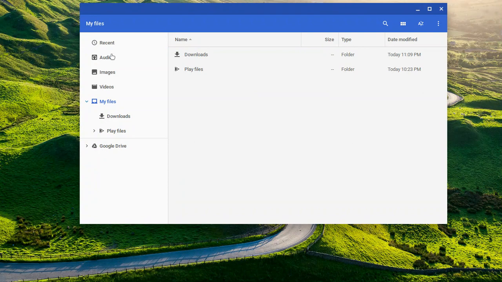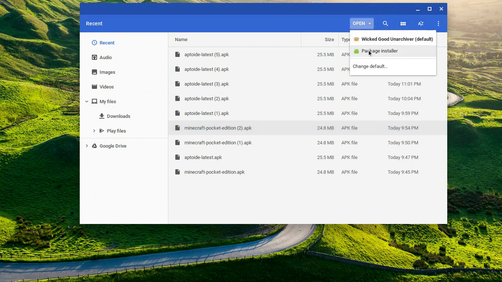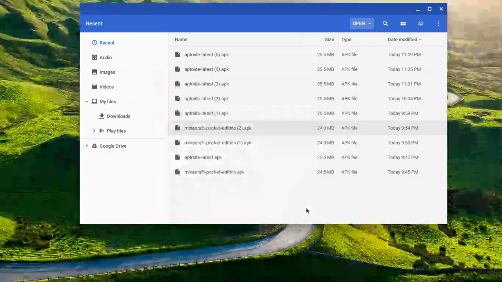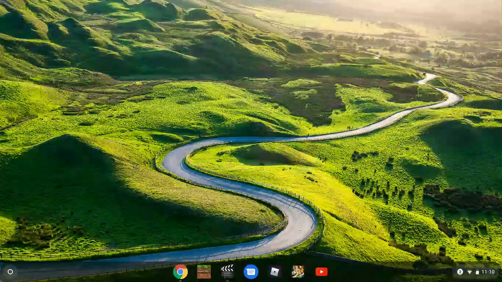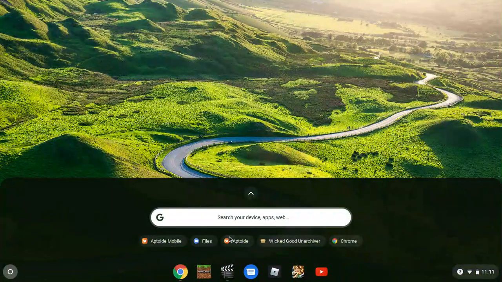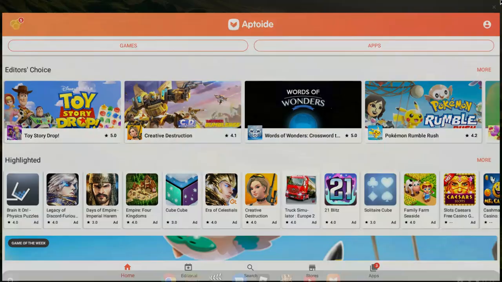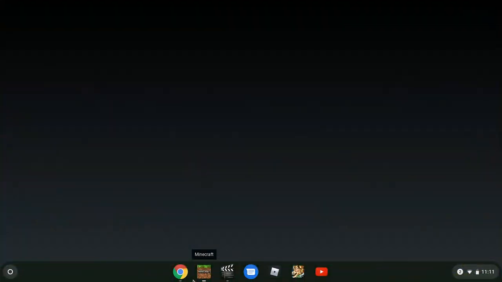And then you want to click on the Minecraft Pocket Edition APK, click this, and click Package Installer. Whenever it gets done installing, don't close that. It should say open, and you can open it, and then it will take you to Minecraft.